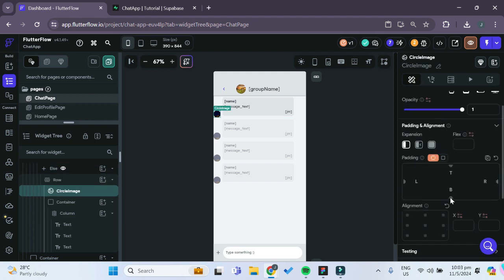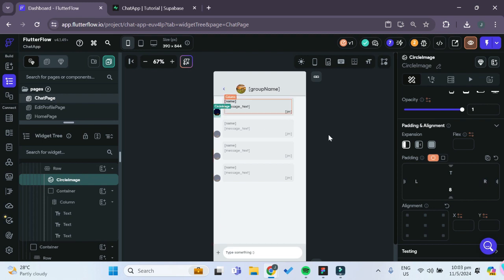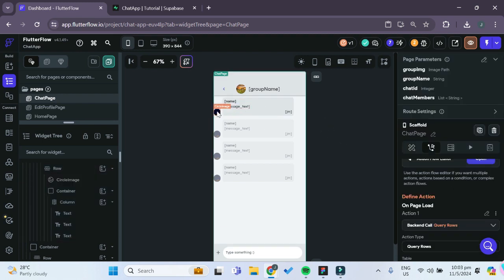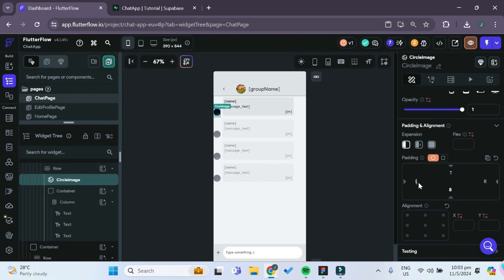And we also want to add some bottom padding to the circle image so that it's in line with our text bubble of 8. And let's also add some left padding of 8 as well.